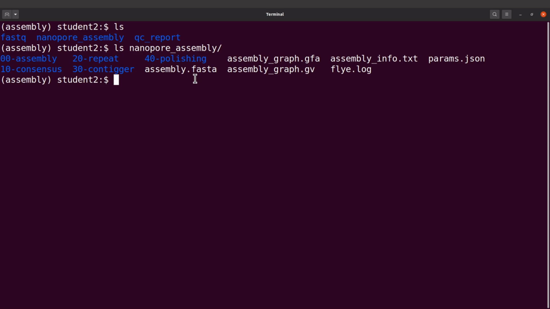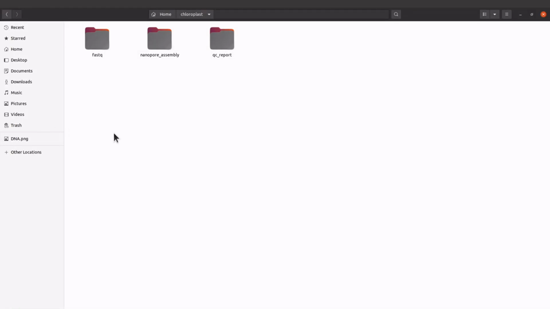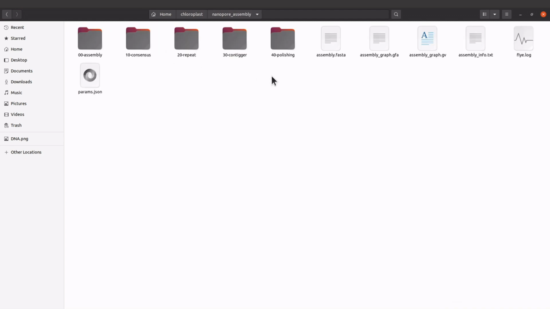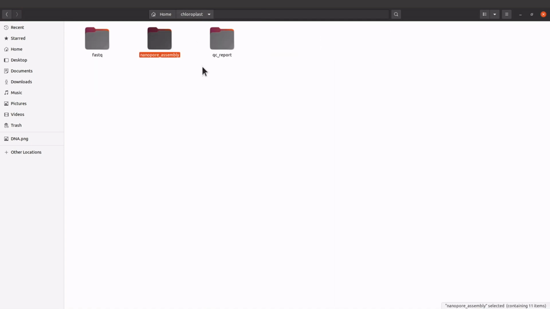Okay, so I'll go to my file manager and then explore the files a bit. So these are the files, and then the assembly graph can be found here in the nanoplot assembly directory. So I'll open it and then I'm going to locate it. So this is the file. This is what we are going to use. Okay, so now I'll open the terminal again and then run Bandage.